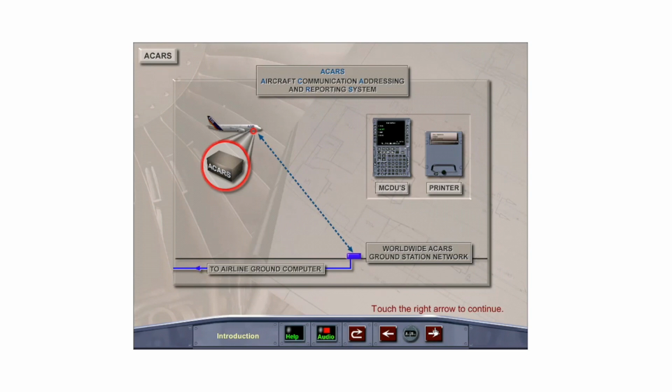The Aircraft Communication Addressing and Reporting System, or ACARS, allows a direct data exchange between the aircraft and the airline ground computer through VHF number 3. The ACARS functions are accessed through the Multifunction Control and Display Units, or MCDUs, and uplinked messages are normally printed out on the cockpit printer located on the center pedestal.